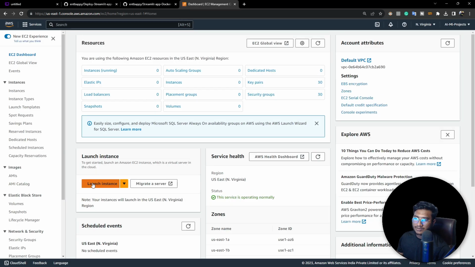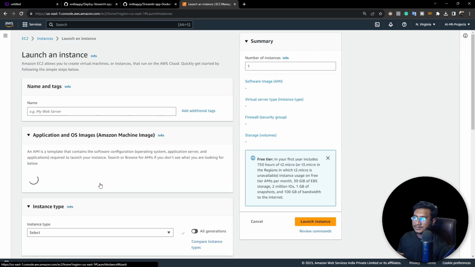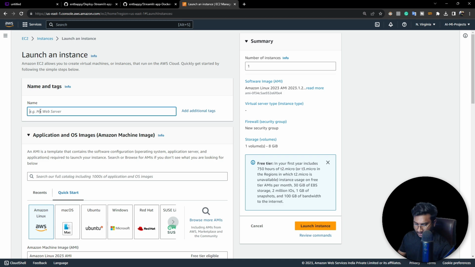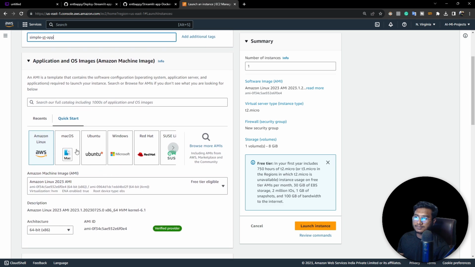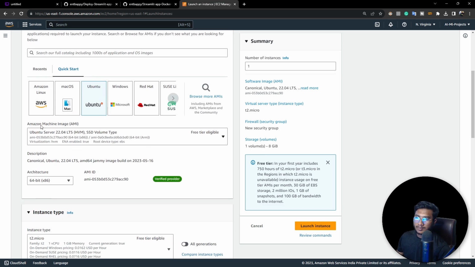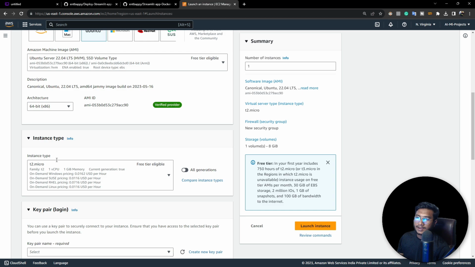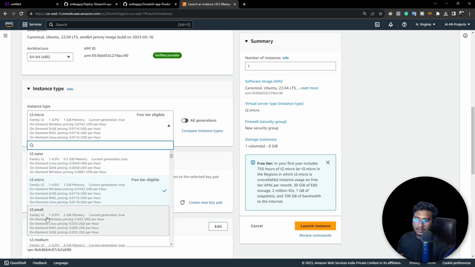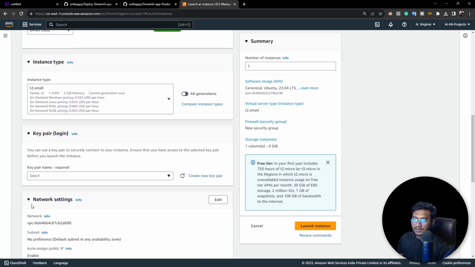Now here I'll be launching one instance. I'll click on launch instance and give the name of the instance. I will give just a simple Streamlit app, okay, ST app, and select the Ubuntu machine from here. For the machine image, just take 22.04 LTS. It's completely fine. And here, instead of using T2 micro, just take at least 2 GB memory, T2 small. Okay, this one.